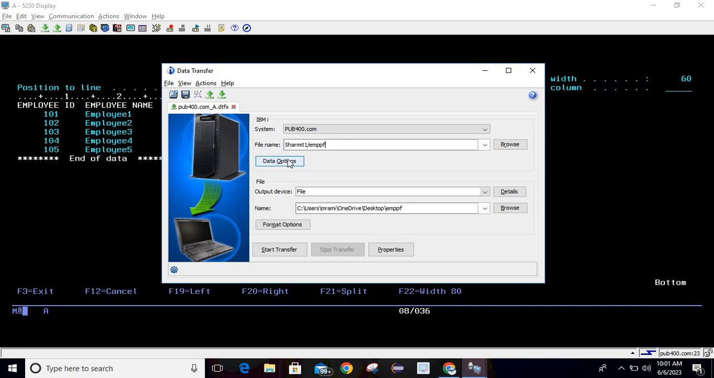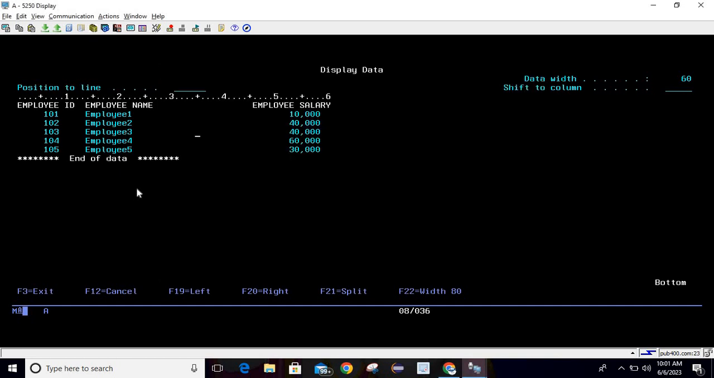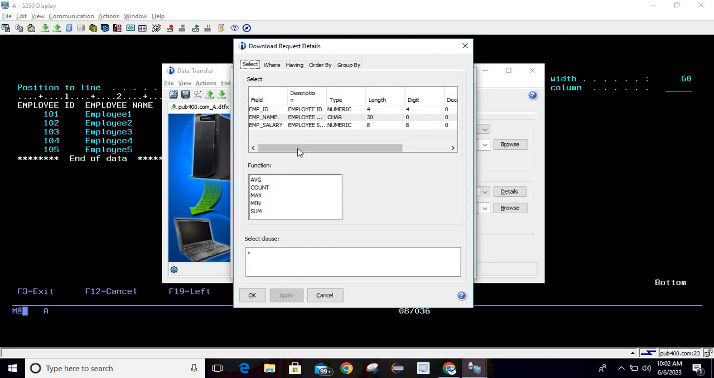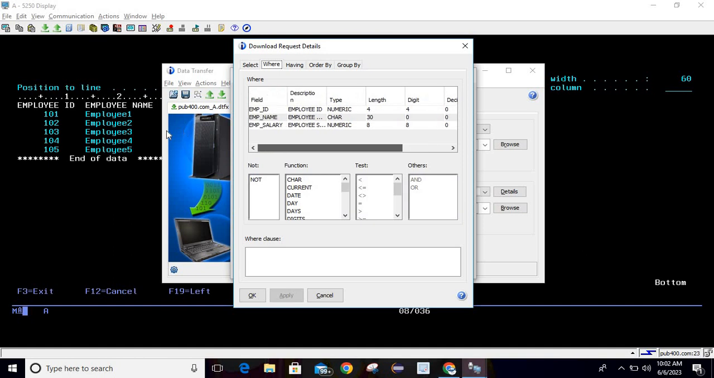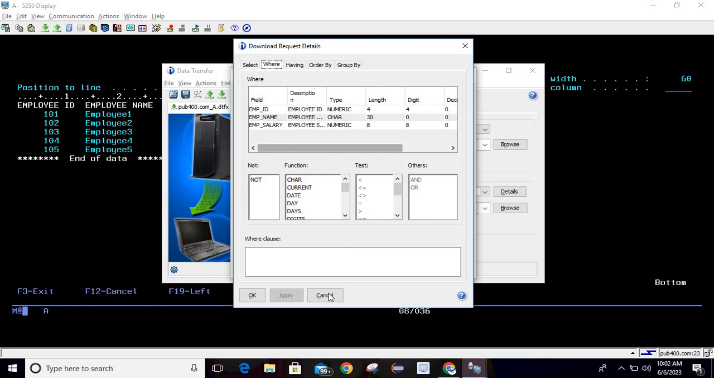After that, just click on this data option, and here you can see that we can provide the query. Let's say I don't want to access all the records, but only some specific records. For that we can specify a query as well. I can do group by here, select the fields, where, having, order by. One more thing, you can simply click on details and it will show all the fields we have in this file. Like you can see here, all the fields are mentioned. The where clause, we can select from here, having, order by, group by. So as per your requirement you can customize your query.